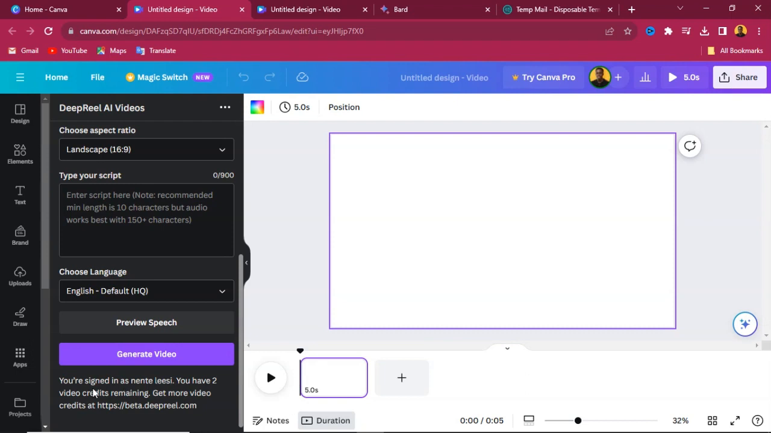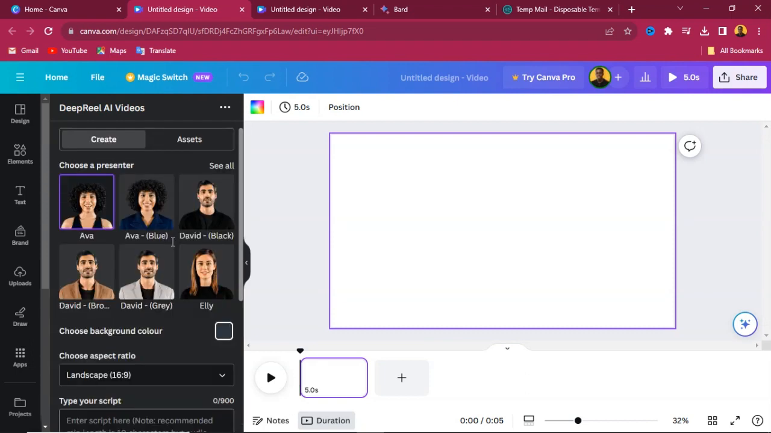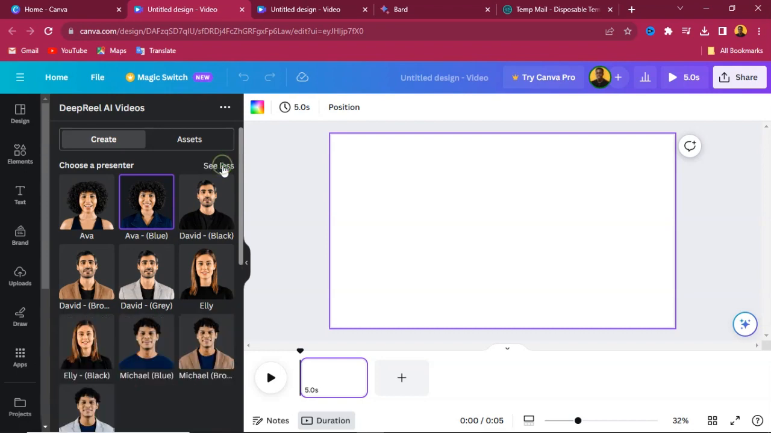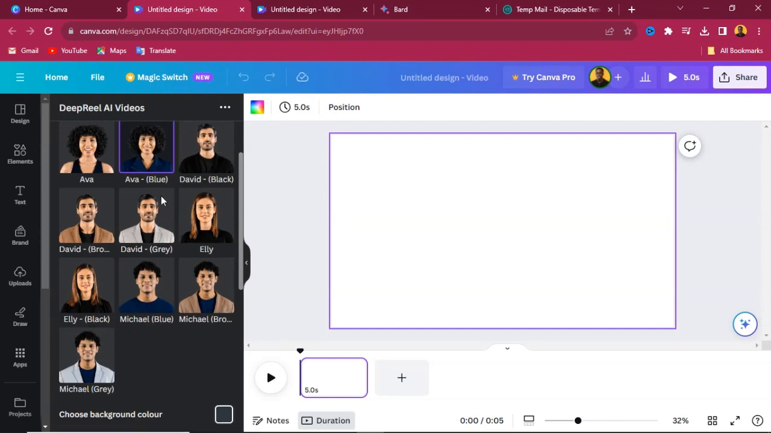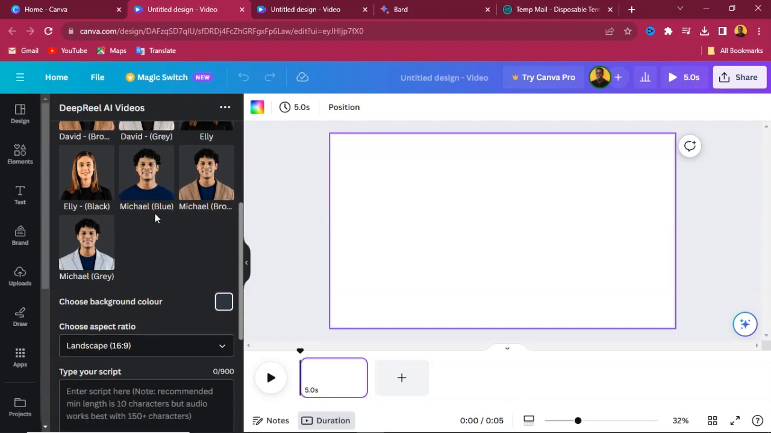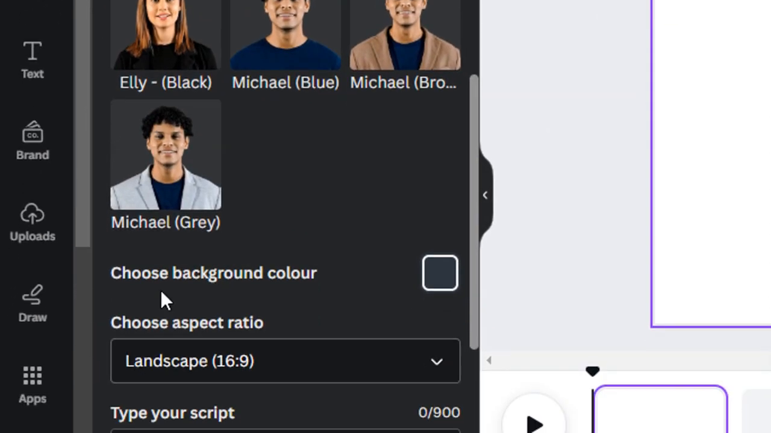Get more video credits and all that. Now select the presenter you want to use. You can click on see all to see all the presenters available here. Select the one you want to use. Then here, you can choose a background color. You can click inside here and choose a background color of your choice.